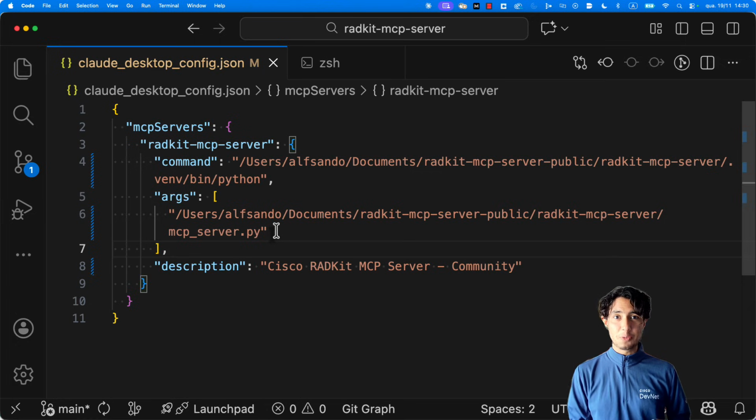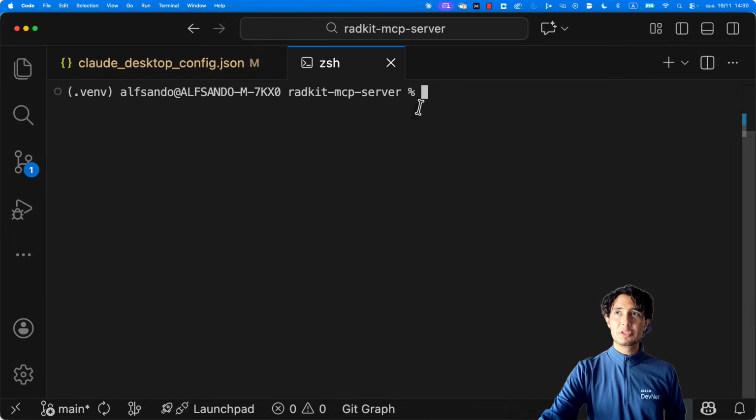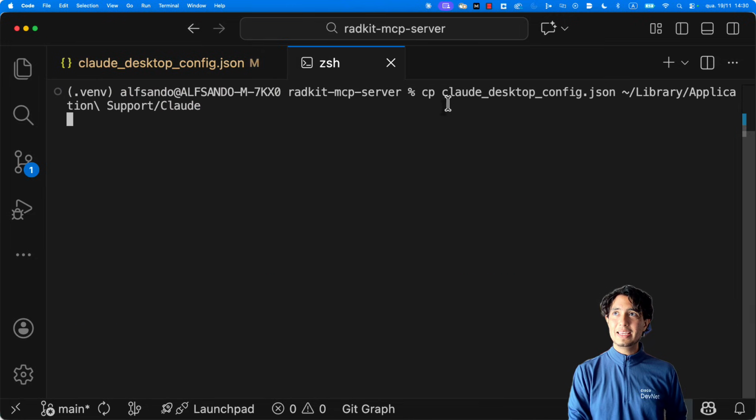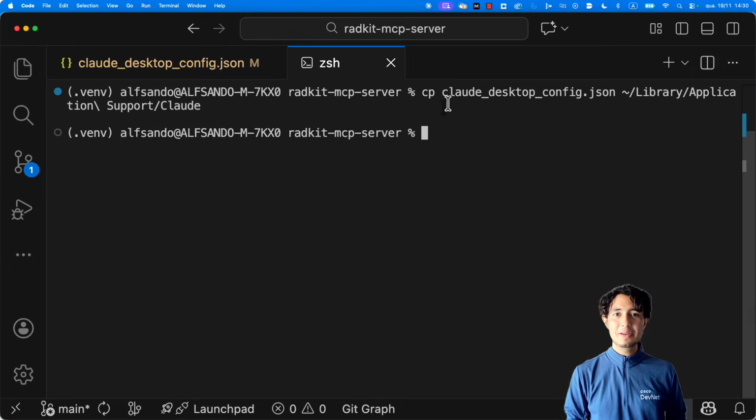So now that we have this ready, we need to copy it on a specific location within our host system. In my case, since I'm using a Mac, I'm going to copy it into this specific location. It will change depending on your operating system, but don't worry, I have all the commands that you need there in the repository. So now that this is in the place where it should be, it's time to fire up our Claude Desktop and see if that RADKit MCP server is onboarded and ready for some queries.